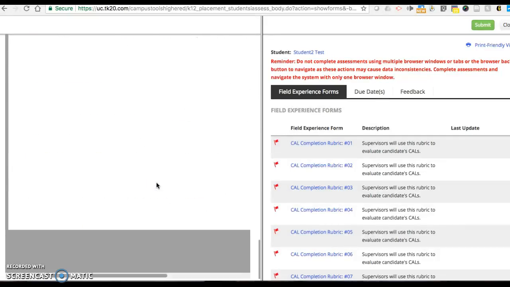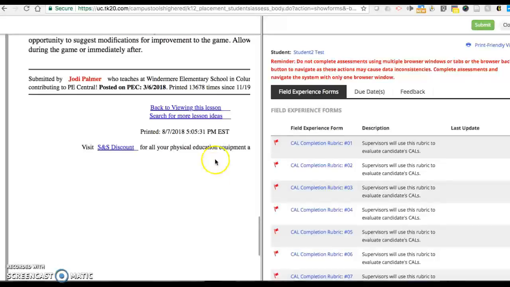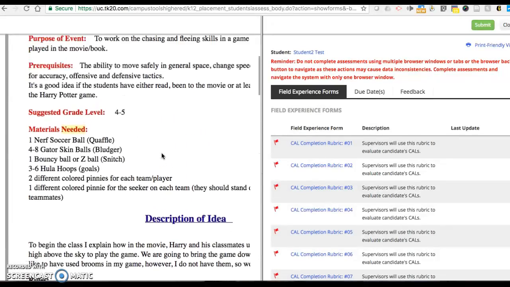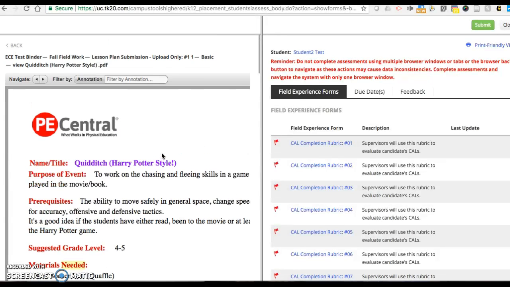Once I'm done with that, there's nothing I need to do. You'll notice there's no submission button at the bottom. That feedback is automatically saved the minute I put it in there. So that is how you add feedback to a student binder.